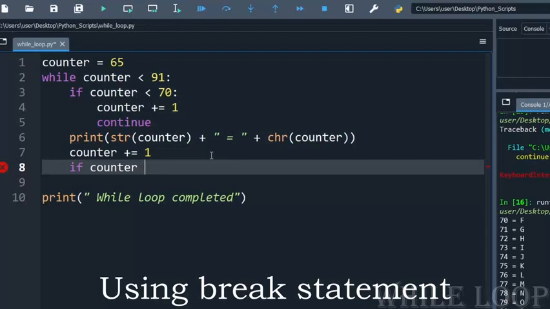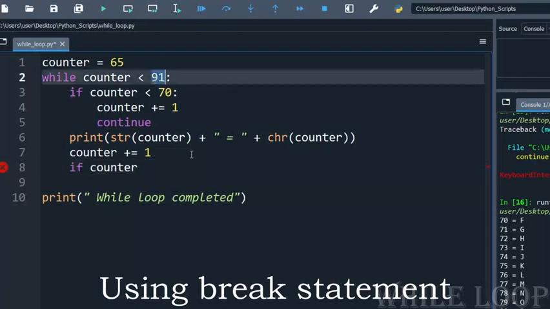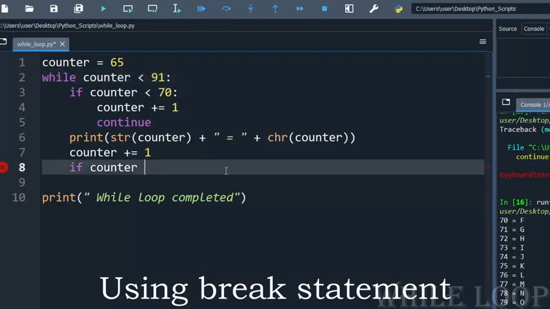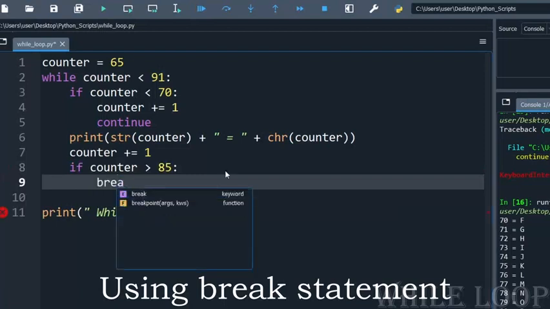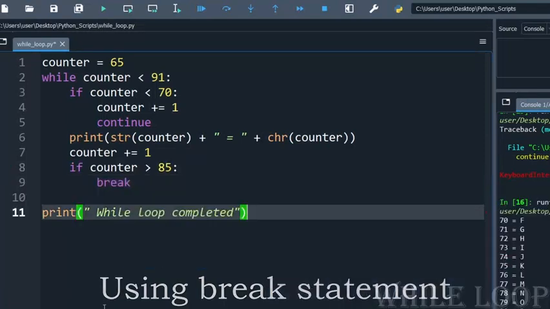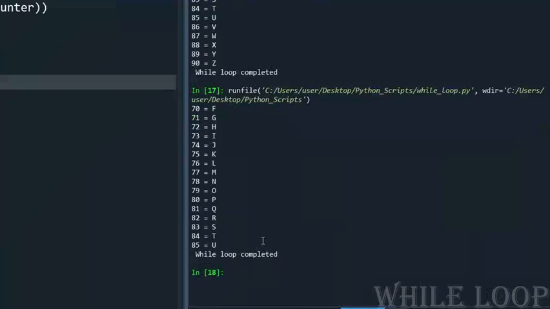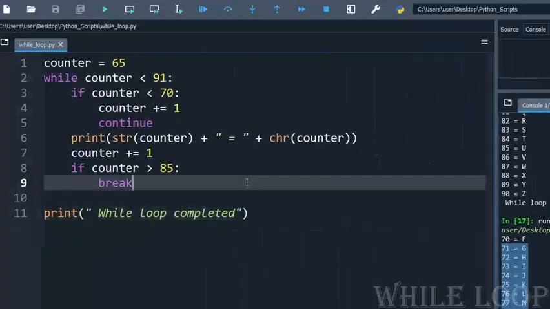Maybe here you can change it to 84, just for seeing how exactly our break statement works. I'm giving this example: if it is greater than 85, at that scenario, break out of the loop. Let us quickly save that and execute. As I was telling, it starts from 70 and ends at 85. So that's how continue and break statements work. I hope everyone has understood how exactly while loops work.